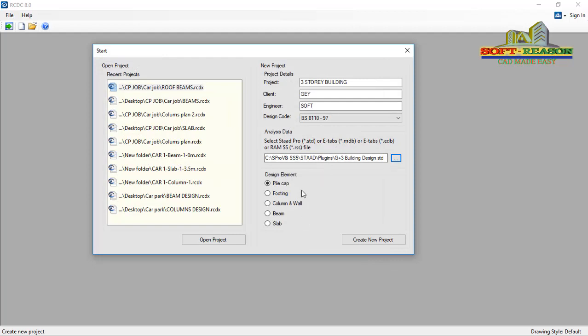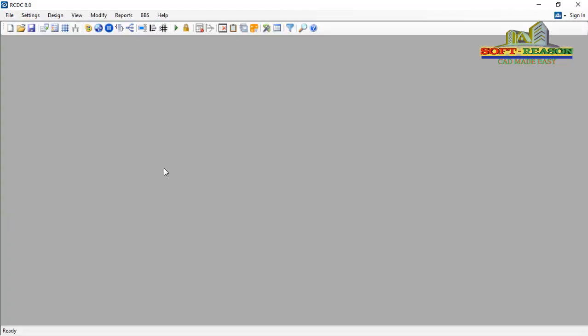So once it is opened, you can see the design elements here. What do you want to design? Do you want to design pile caps? Do you want to design footings? Do you want to design columns? Now we want to look at columns first, so you select columns right away and then click on create new project. Give the program some seconds to create the new project successfully.